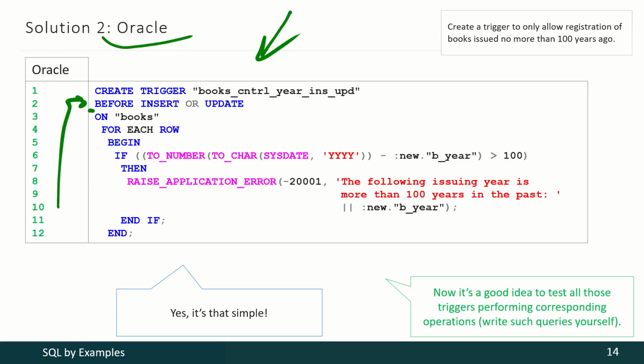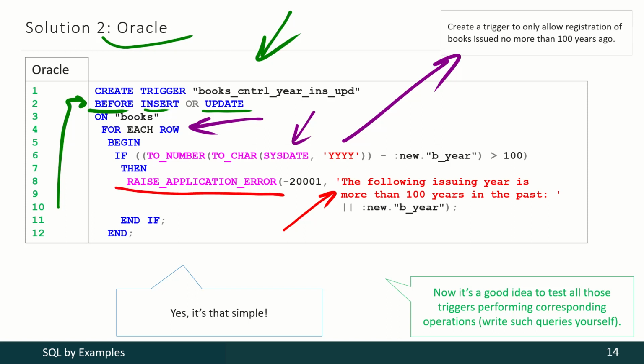And as usual, the solution for Oracle is the simplest. This before trigger reacts to insert and update operations. Inside the trigger we are checking this condition that comes from the task. And if that condition is violated, we are composing the error message and we are executing such a command that leads to transaction rollback. Now please pause the video and create those triggers in your DBMS and also write queries to test how those triggers work.